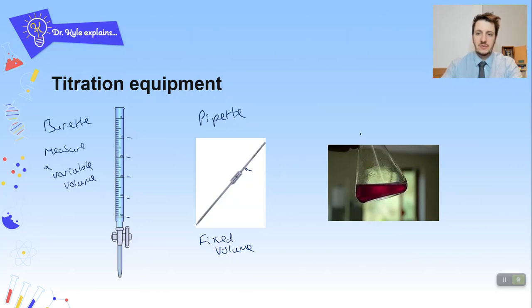And then lastly, you've got obviously your conical flask just here, and then you use an indicator. So in this instance, it's phenolphthalein, and it's used to detect when the reaction has been neutralized.